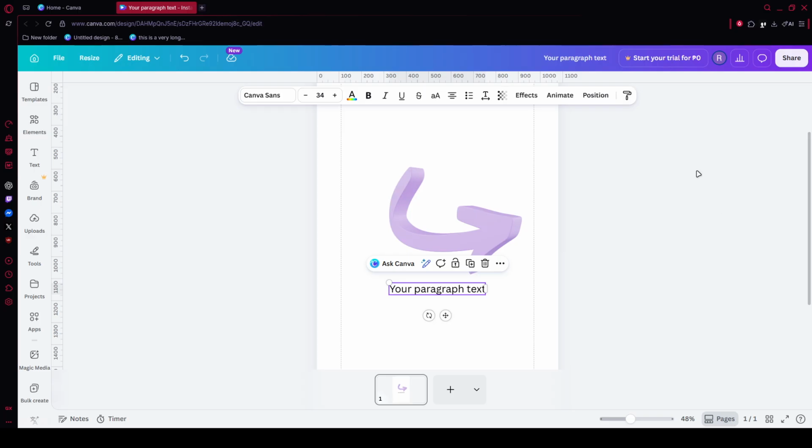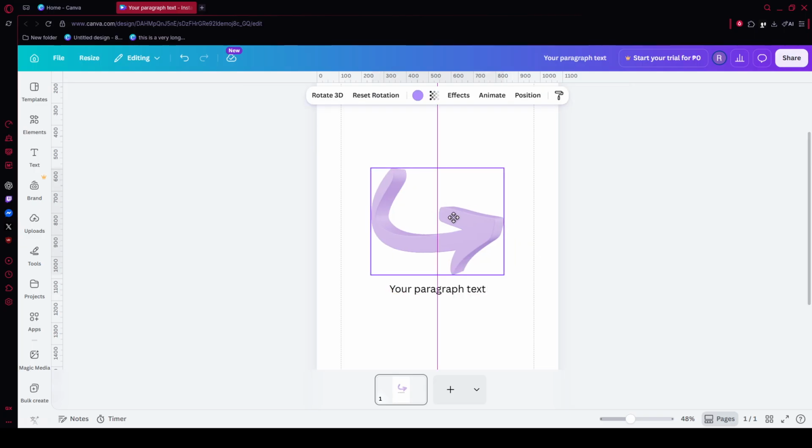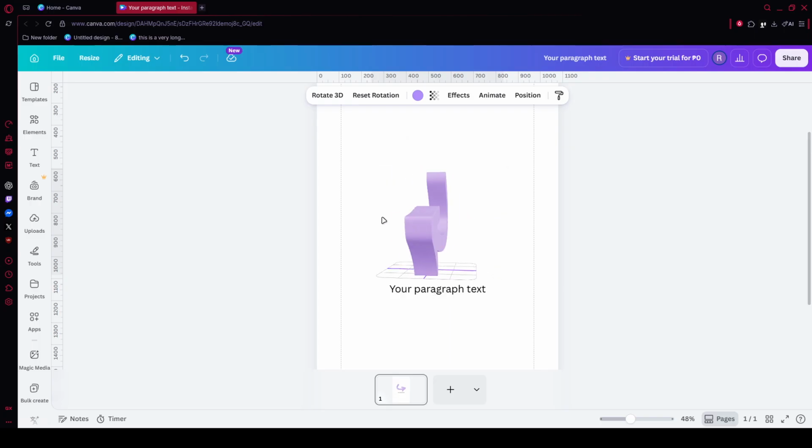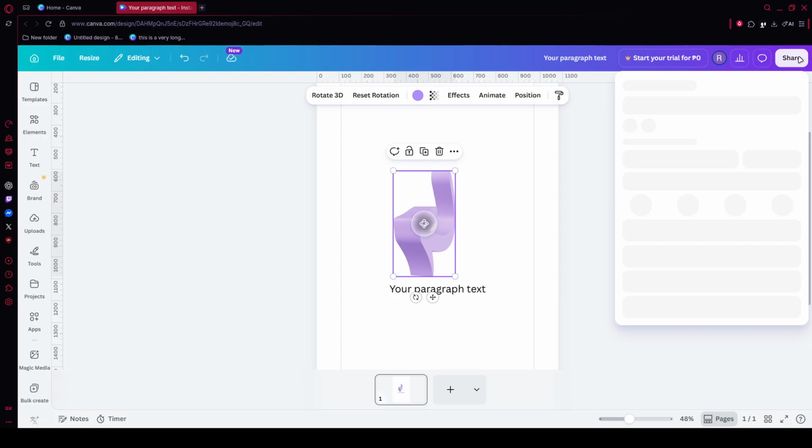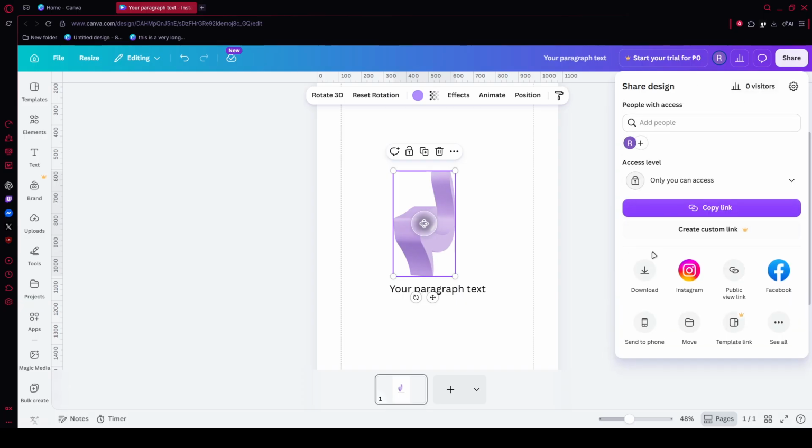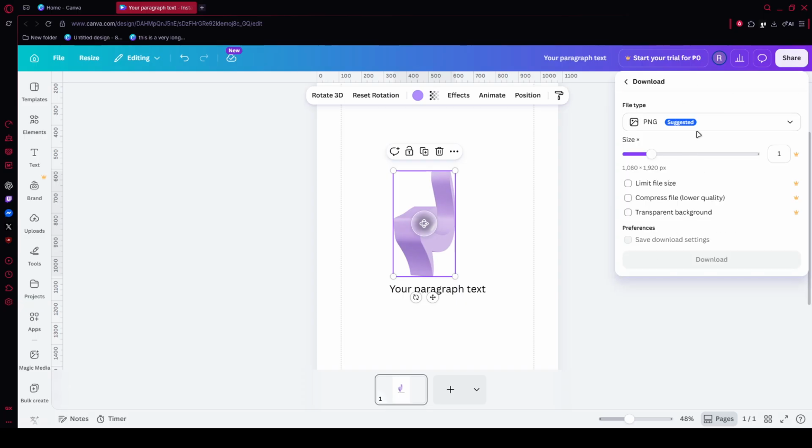Before exporting, do a quick alignment check by moving elements slightly and watching for Canva's guideline markers. These help you center and balance everything neatly. When you're happy with the design, tap Share in the top right corner. Choose Download, set the file type to PNG, and then tap Download again to save the finished file to your phone.